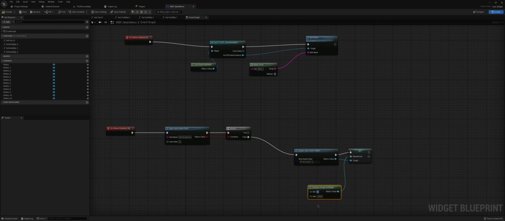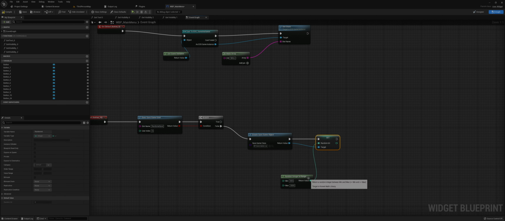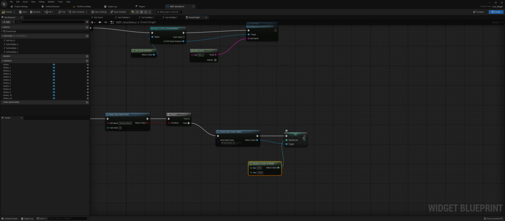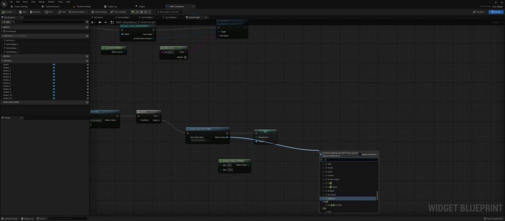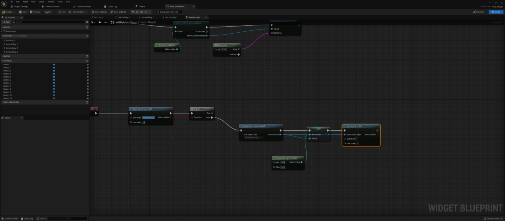And if you are making an inventory, you can just save all the inventory items in this save game object. Create the variables, create the inventory variable and things like that, which I will show in the video ahead. And then what we need to do is we will save game to slot, and this slot would be a random save.